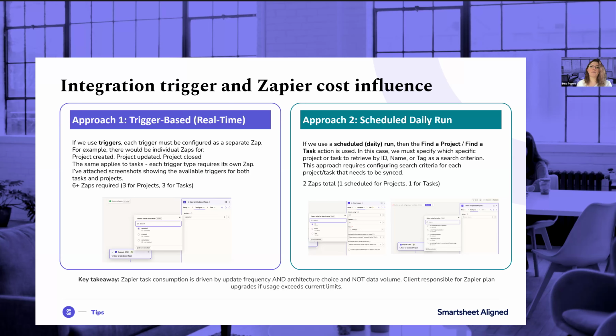And most likely the scheduled daily run will cost less. However, it would depend on your case. So it is something to think about. In this case that we reviewed with one of our clients, it could be unpredictable and quite expensive if it was trigger based. But it would depend on your particular process.